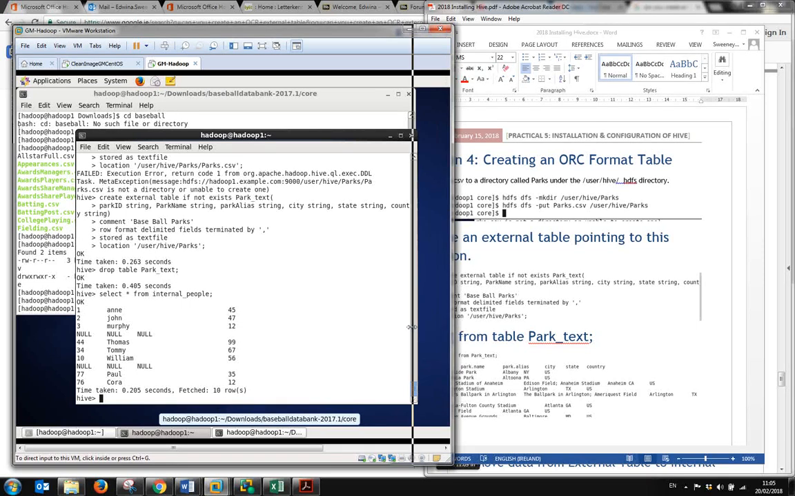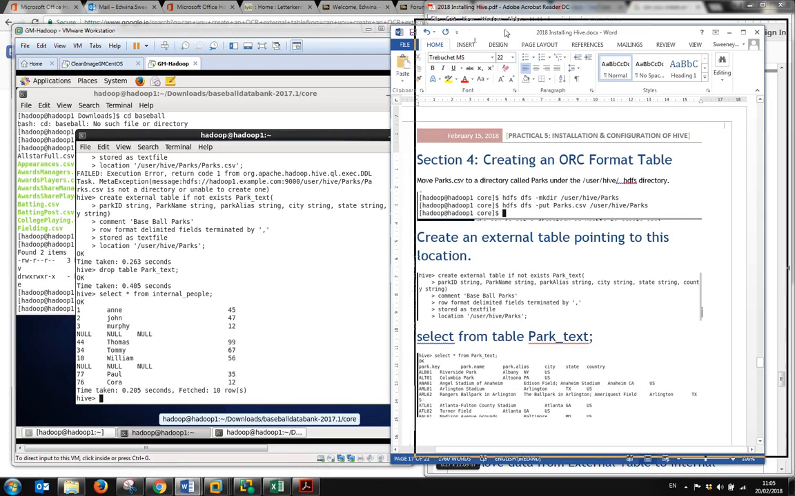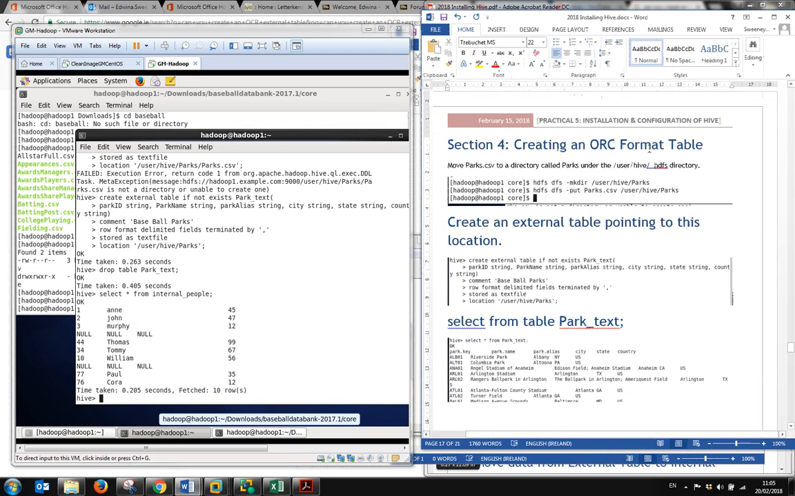So hi everyone, we're back here at the Hive configuration, and we're at section 4 where we're creating an ORC format table. So the idea of creating an ORC format table is to allow us to have much more efficient analysing and searching of the data inside these types of tables.